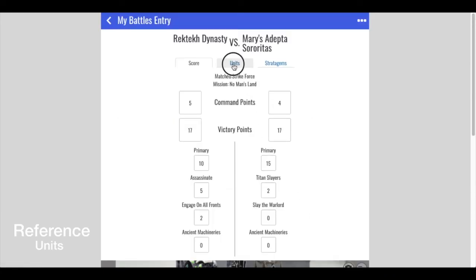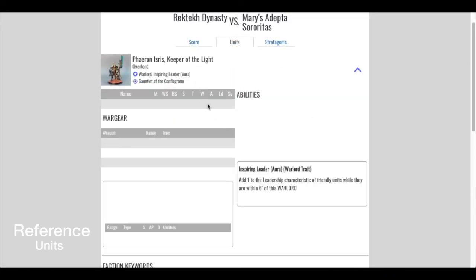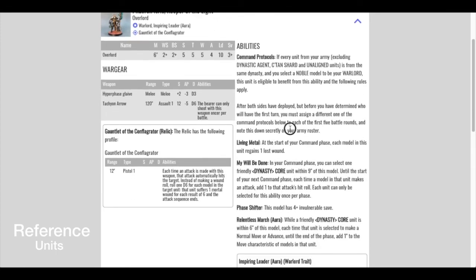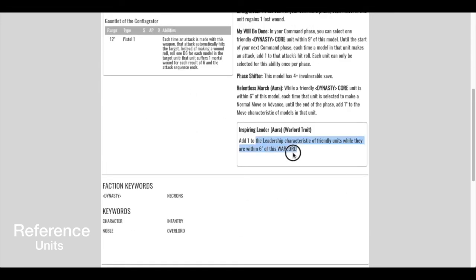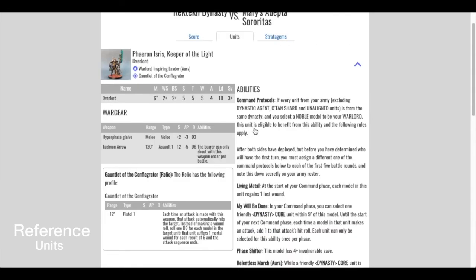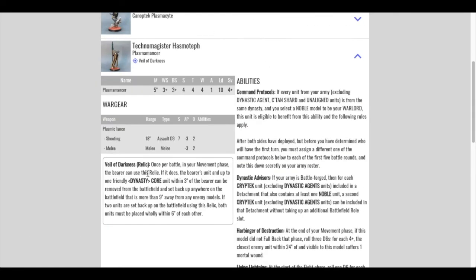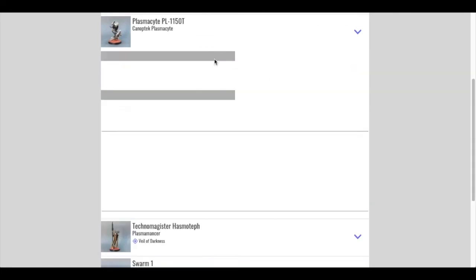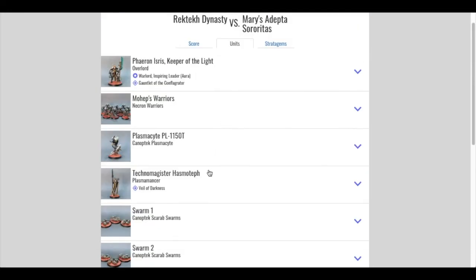The unit tab here has references to the units you brought to battle, along with any relics or warlord traits that you've assigned to them, which is really nice, all in one spot. And you can just click to open whichever one you're looking at, and also click to bring it back.